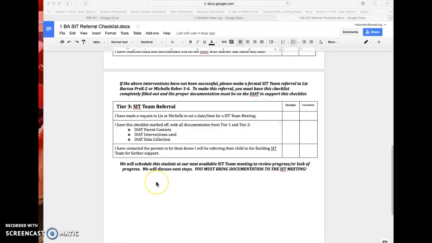This SIT checklist will be something that Liz and I both send you, both electronically as well as a hard copy that is laminated and will be in your mailbox as soon as we get an opportunity to do that. So make sure you're using this before you turn in your paperwork for SIT.